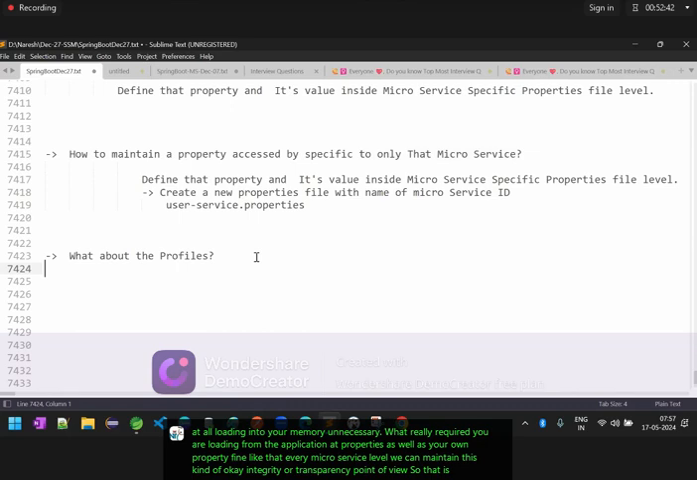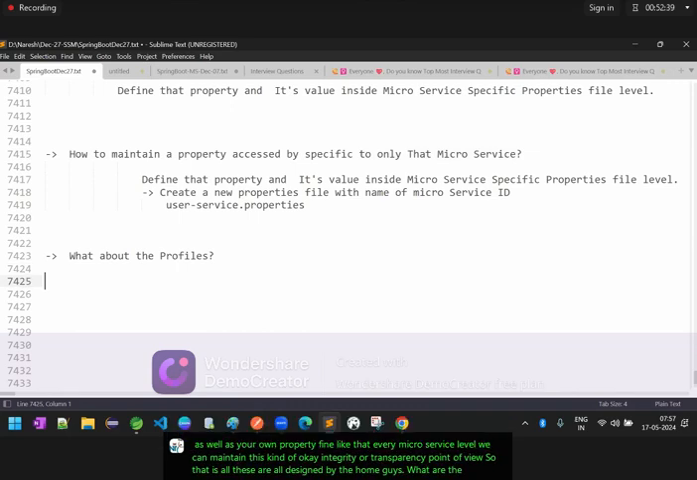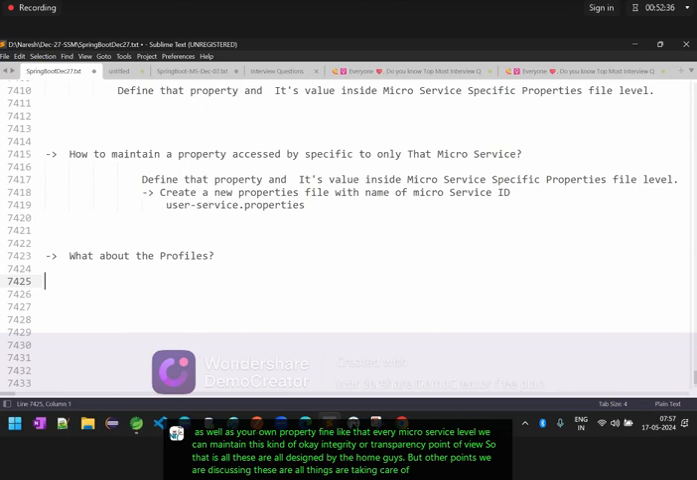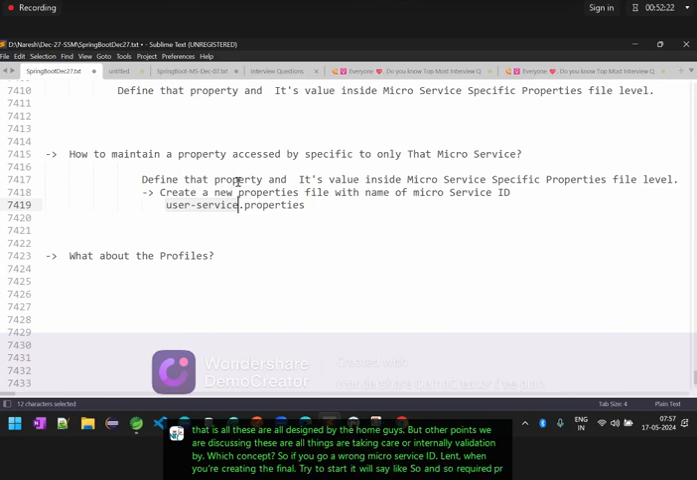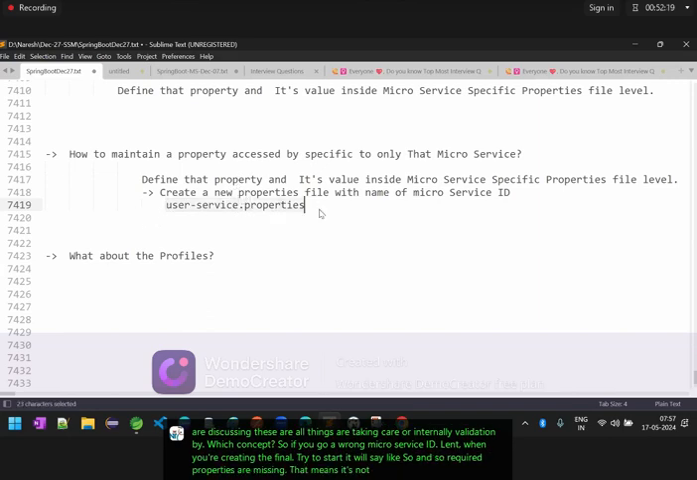So that is how all of these are designed by the Spring guys. Whatever points we are discussing, these are all taken care of or internally validated by which concept? Config server. So if you give a wrong microservice ID when you are creating the file name and try to start, it will say that so-and-so required properties are missing. That means it's not loading data from these properties, it is loading from the application.properties. A couple of properties are missing because you kept them only inside your private properties file. You gave the wrong file name, so it's not identifying. Then your microservice is going to fail. Fail means it will not start. That is the meaning of it.